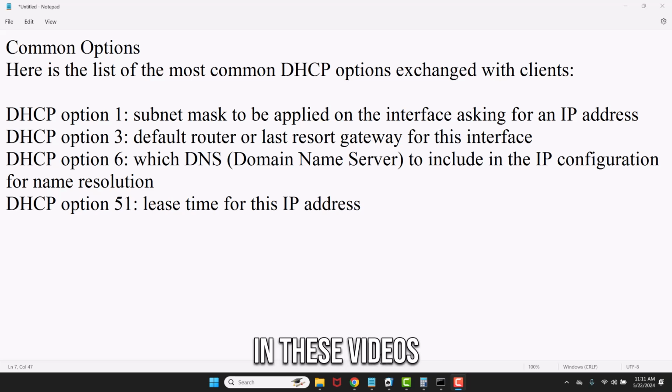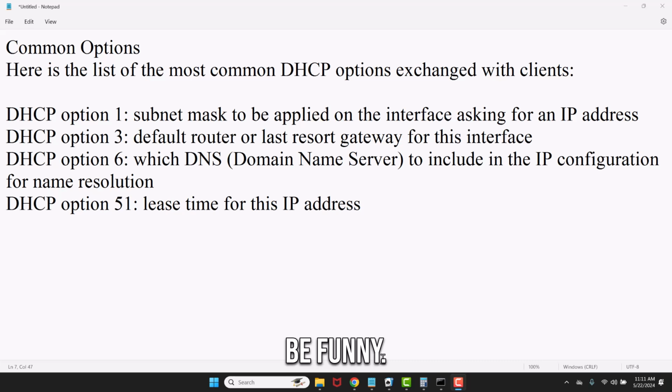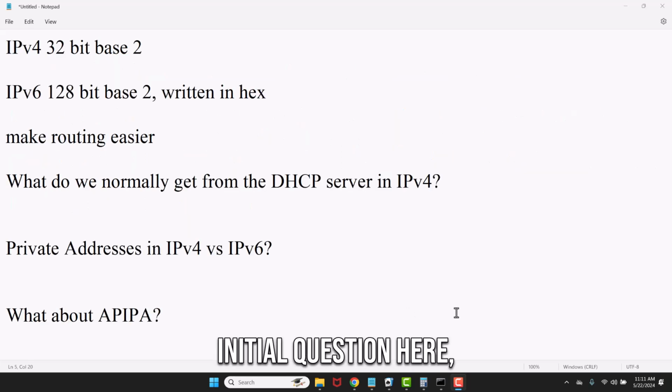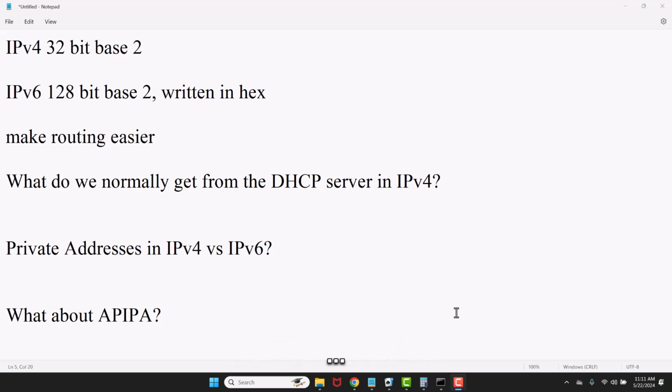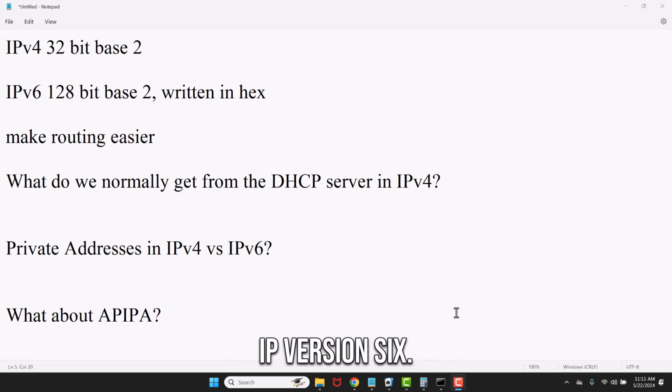You have seen in these videos how often I've started typing, stopped typing, backed up because I made a typo. And I can promise you, if I had to manually assign IP addresses to hundreds of machines, there would be so many typos, it wouldn't even be funny. But these are the options for IP version 4. So, what does IP version 6 give us? In my initial question here, I talked about one other question, and that is a private address for IP version 4 versus private addresses for IP version 6.